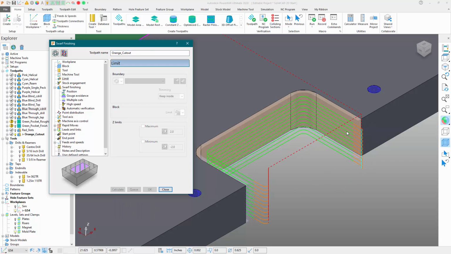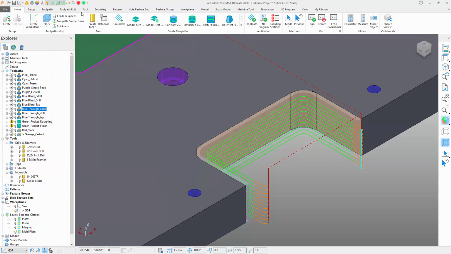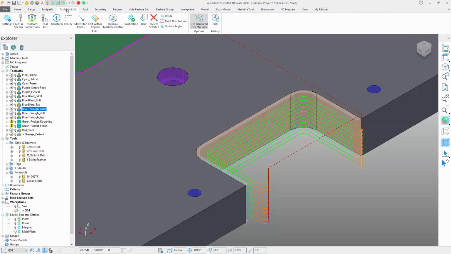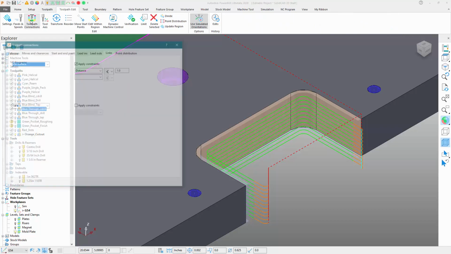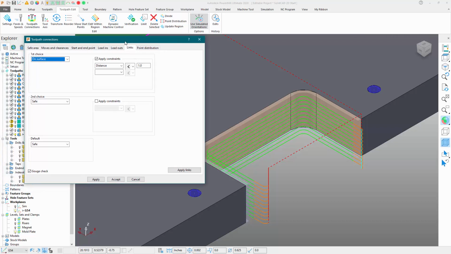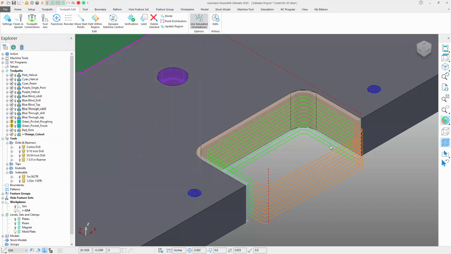So as you can see, I've got my extended move as I did on my red slots, as well as my 1/8 radius. But I'm getting a retract move once again. So I'm going to go ahead and hit close. I don't need to recalculate my toolpath. Let's go into the toolpath edit tab, go back in the toolpath connections. I'm going to go on my links page. I've got on surface, but I'm only applying an on surface if the moves are under 1 inch. So I'm going to change this to 5 and hit apply. Since this gap between here and here is under 5 inches, it's going to fill that in with an on surface move. I'm going to go ahead and accept.